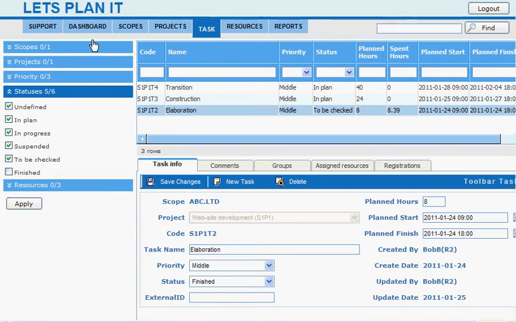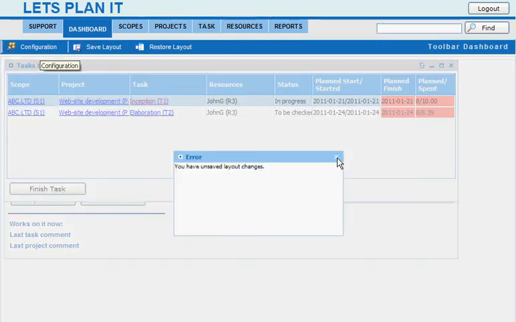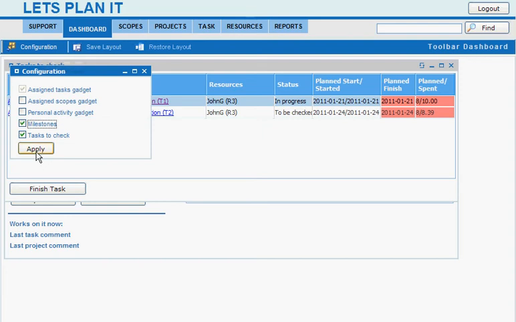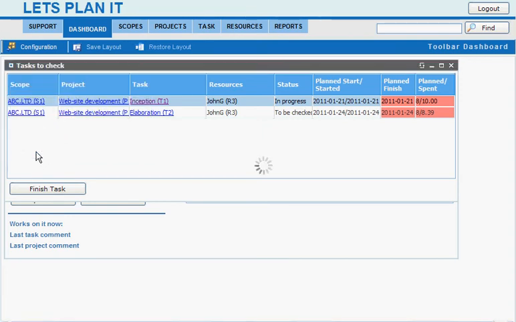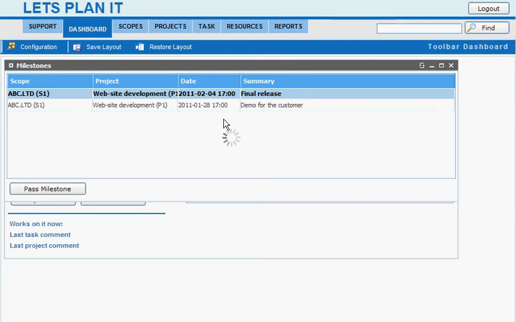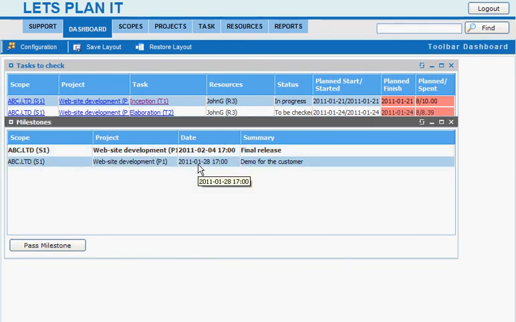Meanwhile, we are logged in as a project manager. Let's check another important issue, which is milestones. Save layout. Milestones. What do we have here? Okay, we have two milestones. The top one is a deadline, that's why it's bold. But still we have some time until the 28th, which is the closest milestone, and it's supposed to be the demo for the customer, so the project is running as expected.